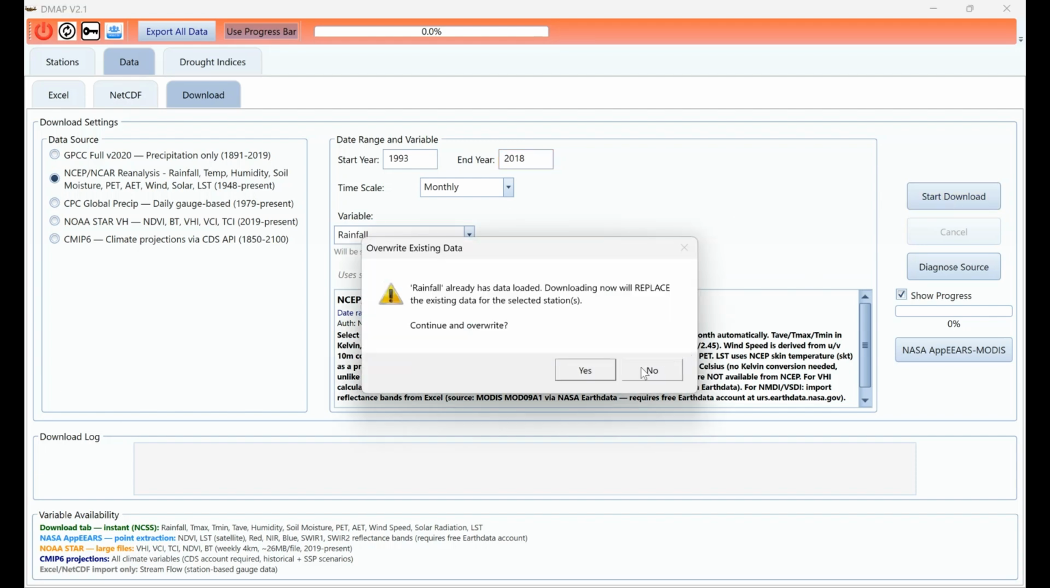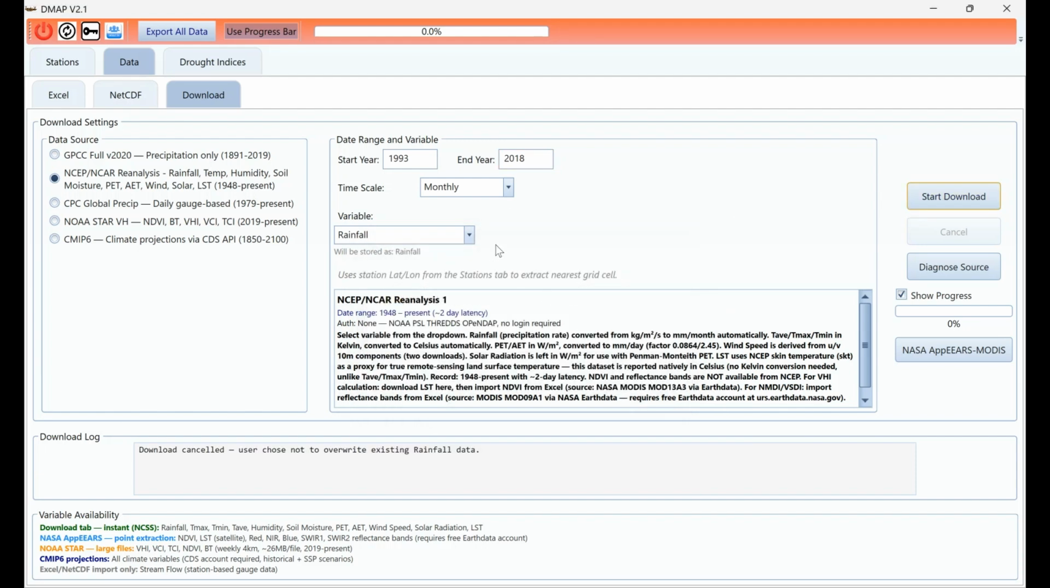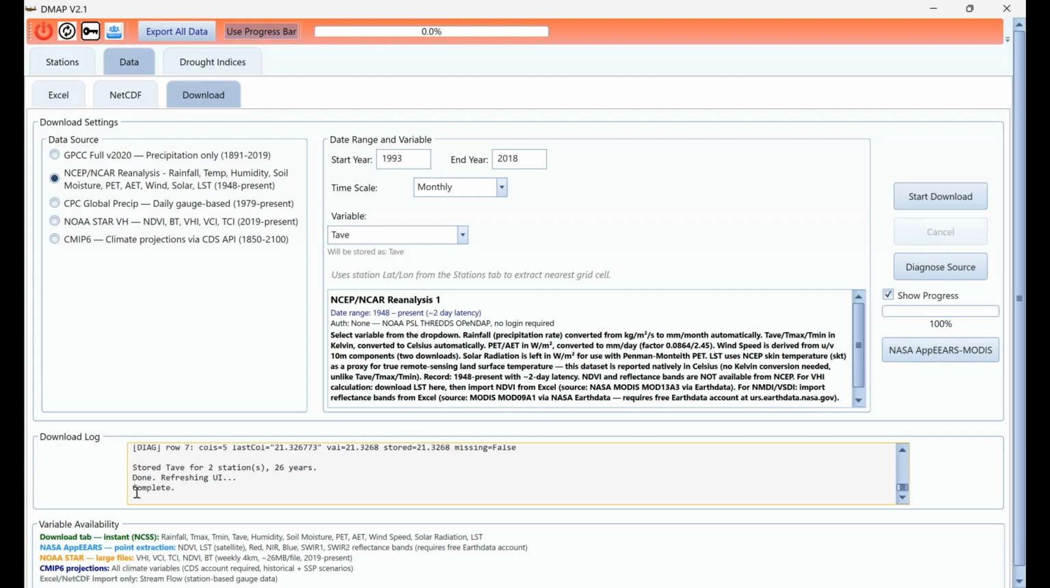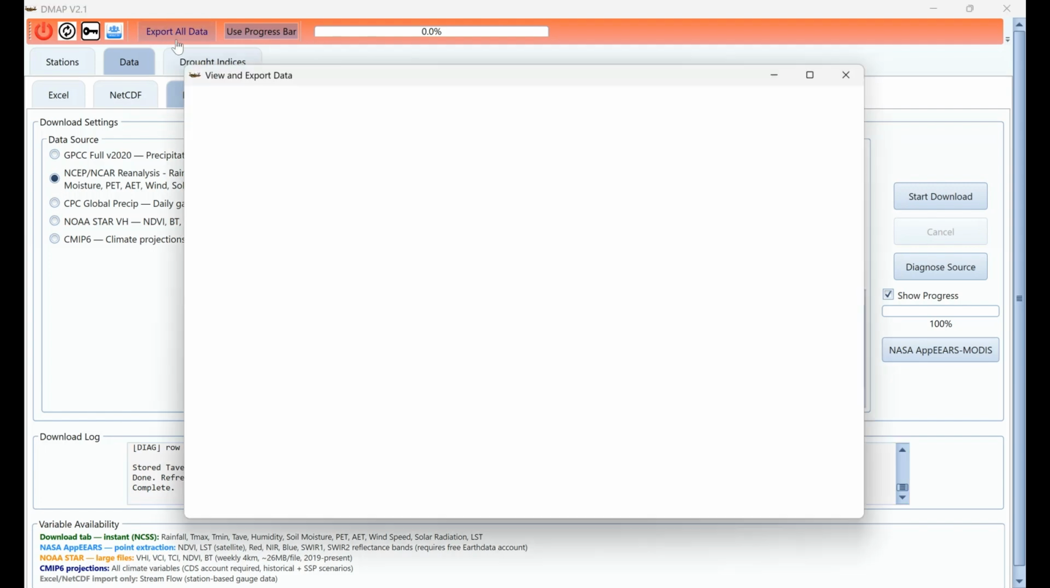Rainfall is selected first, but DMAP detects that rainfall is already loaded and warns that downloading would replace it. Select TAVE from the variable list. The progress bar and download log track the requests. DMAP stores 26 years of monthly average temperature for both stations.